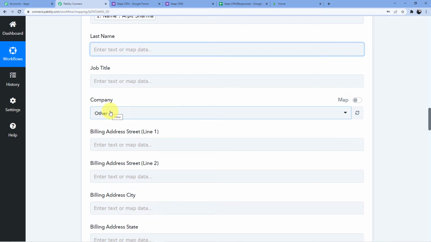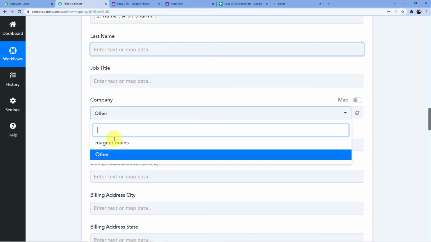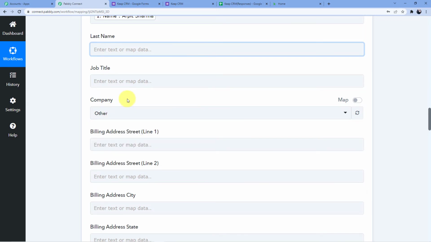Now this company, the option for company is the company which you have in your Keap CRM account, which is Magnet Brains and other. So you can just create the companies and you can use those companies to have new contacts in your Keap CRM according to your company profile. Okay. Like let's say you can make a company as A company where you want specific kind of contacts. Then you can create B companies where you want specific kind of contacts related to software company. Then you can make C company where you need specific kind of contacts from people who are doing MBAs. So you can make companies there.